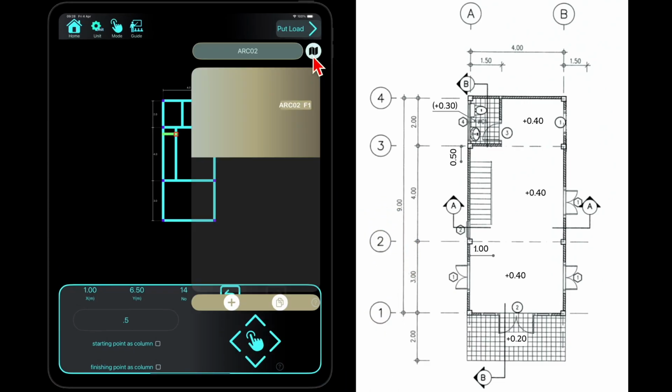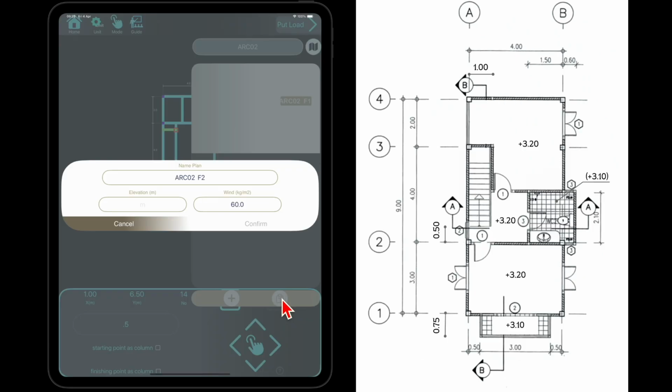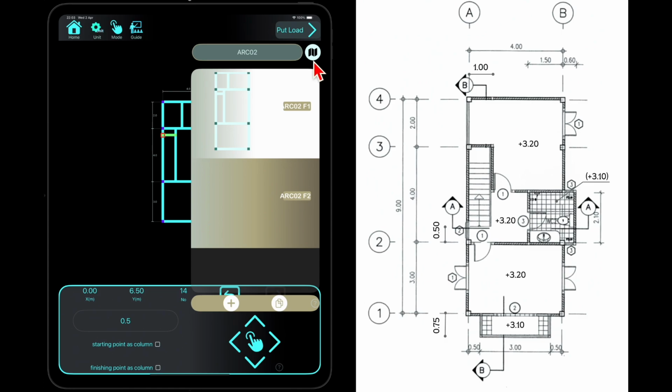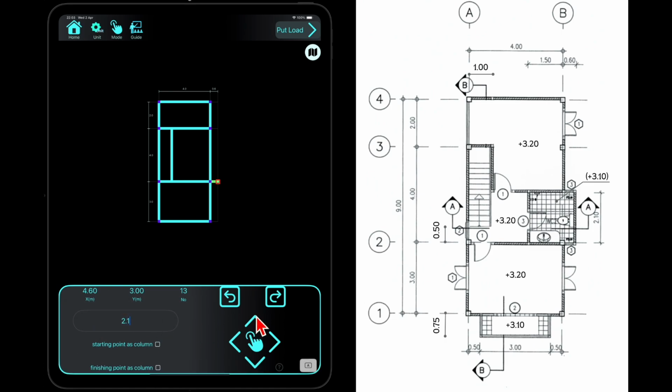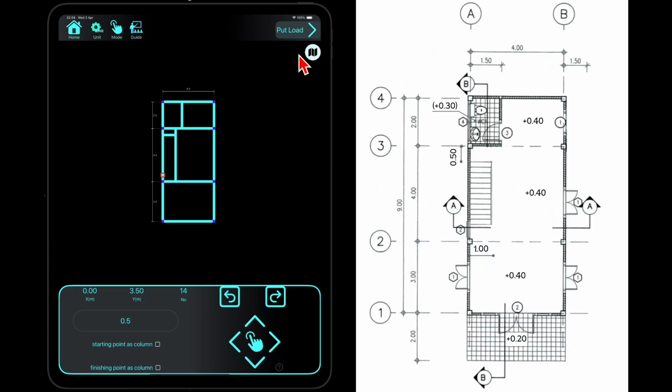Next, create the second floor by copying the beams from the first floor. The beam level is at plus 3.10 meters. Double-click to enter selection mode. Select the unwanted beams and press delete. Finish drawing the second floor beams.